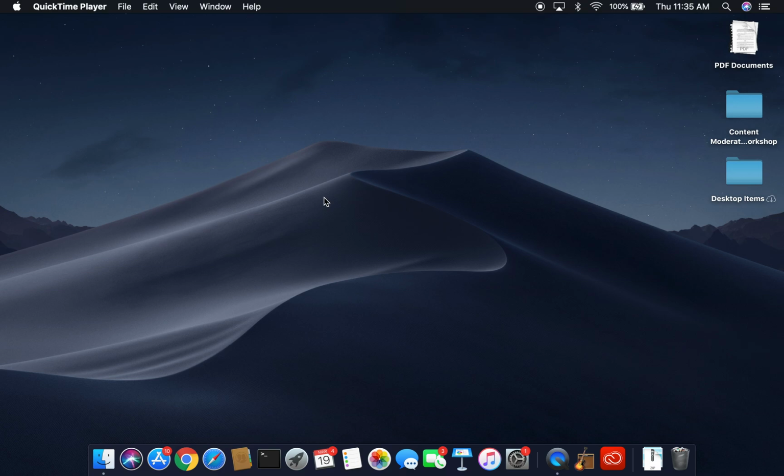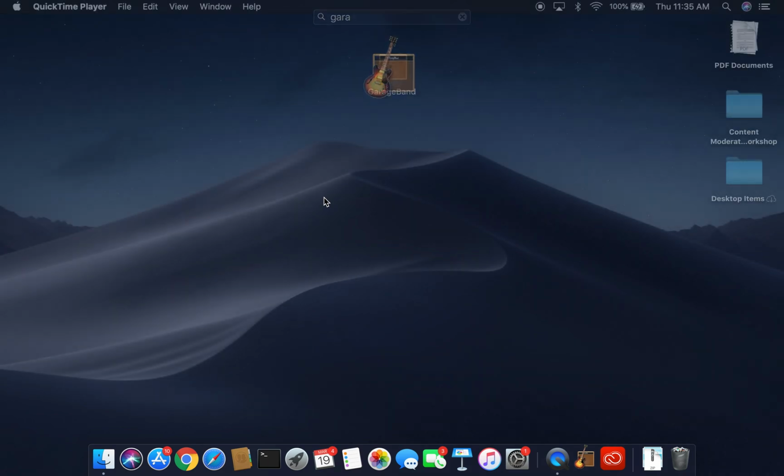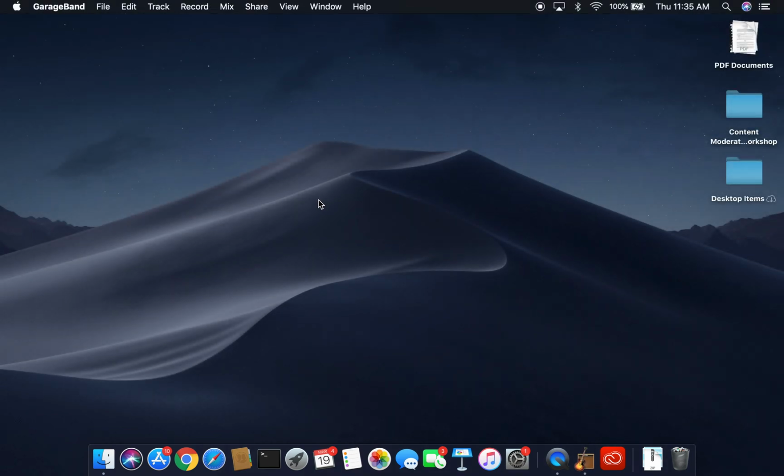Here we go. I'm going to show you how we set up GarageBand for recording. Let's see if I can do this without having to start over or make any mistakes. First of all, GarageBand. There we go. It's going to probably open some old project.